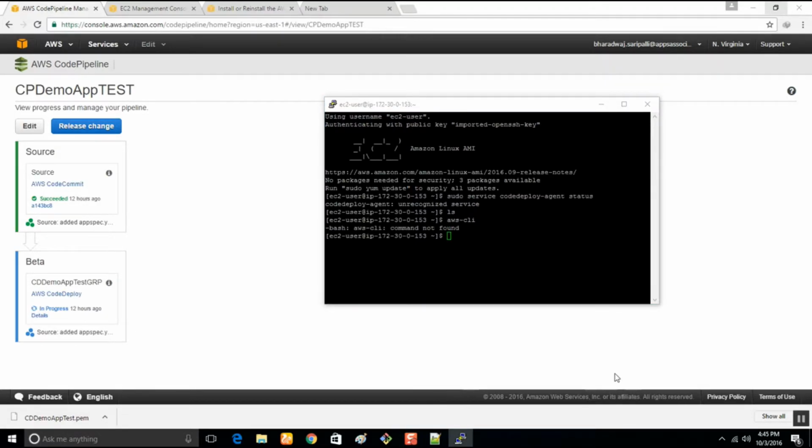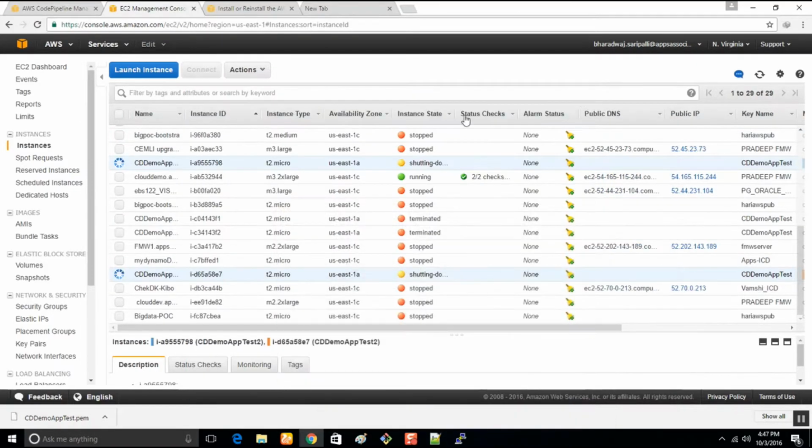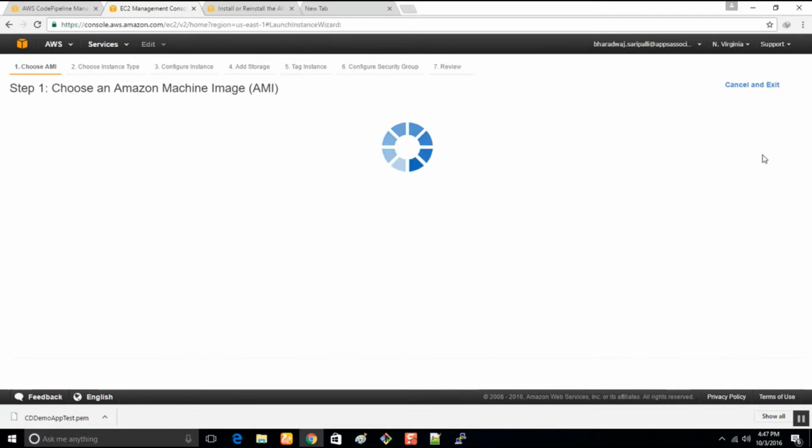Yeah, I found out the reason. The reason here is AWS CLI is not installed. We forgot to add that command. Let's add it now. The thing we forgot is to add AWS CLI command line interface. For that I'm again terminating those two instances and I'm starting those again. Click on launch instance. Let's do it right this time.